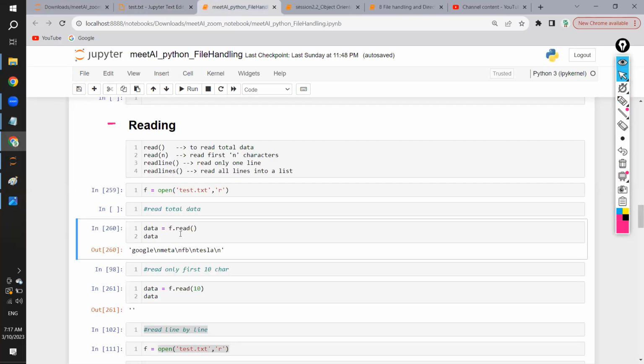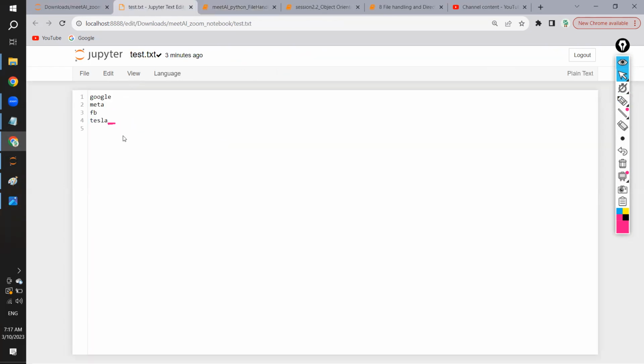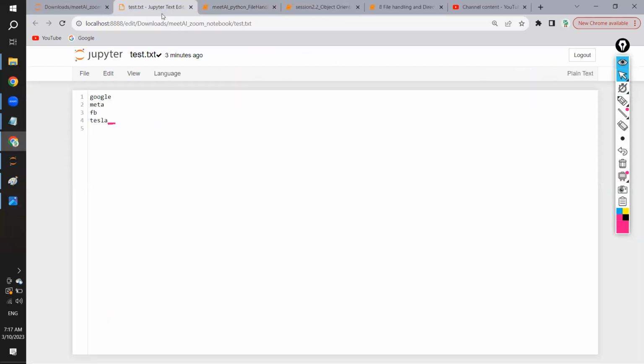After that, I did f.read(10). Now from this cursor position, it should read 10 characters. There is nothing here, correct? So that's why it is giving you blank. When you say read, as I said, it will read from that cursor position. Similarly, writing also will write from the position where the cursor is.